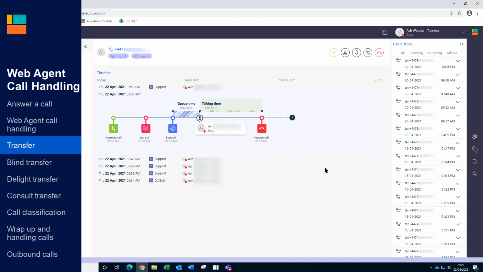A consult transfer allows you to speak to your colleague first to inform them about the call before transferring the customer to them. Let's start by looking at a blind transfer.